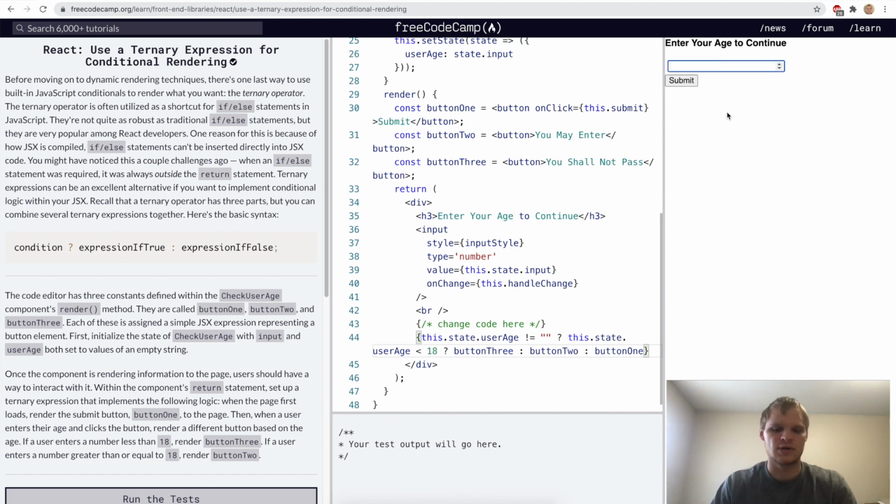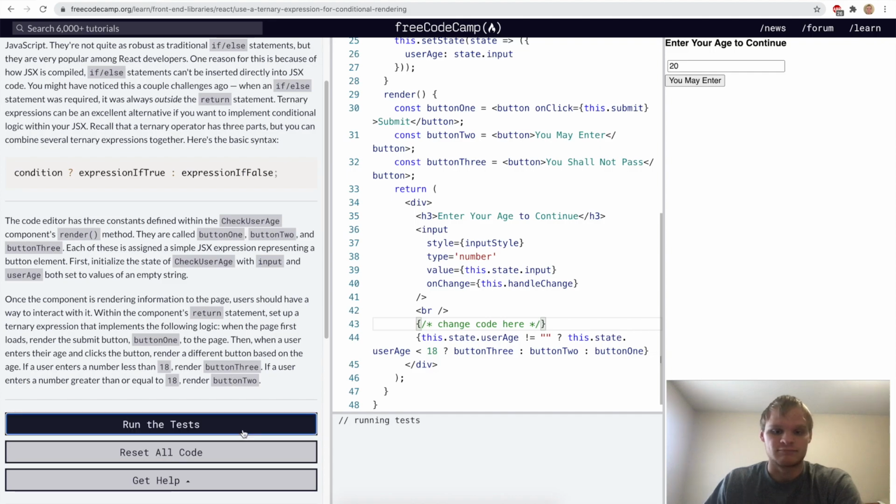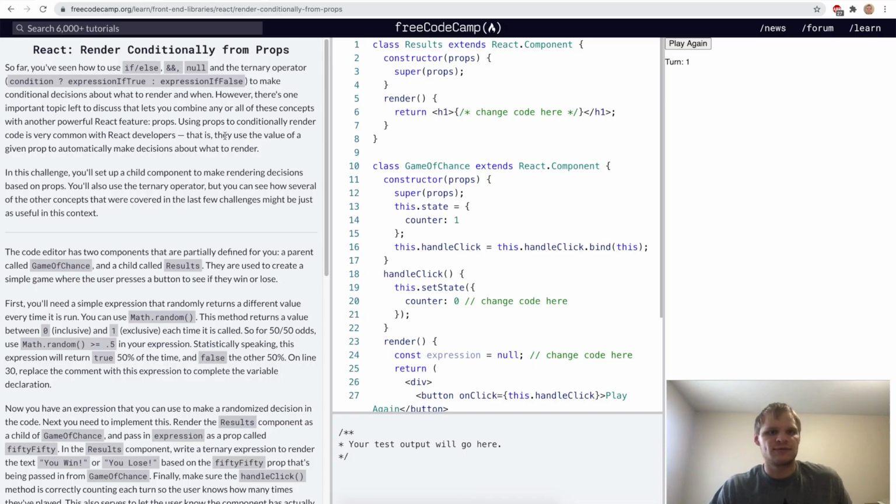So if we do 18, or if we do 14, then it says you shall not pass. If we do 20, then it says you may enter, and I believe that's what we had to do. Again, I would not recommend doing this ternary operator like this because it's nested and it's very confusing and hard to follow. But that's what they wanted us to do for this challenge, so let's just move on. Yep. Render conditionally from props.